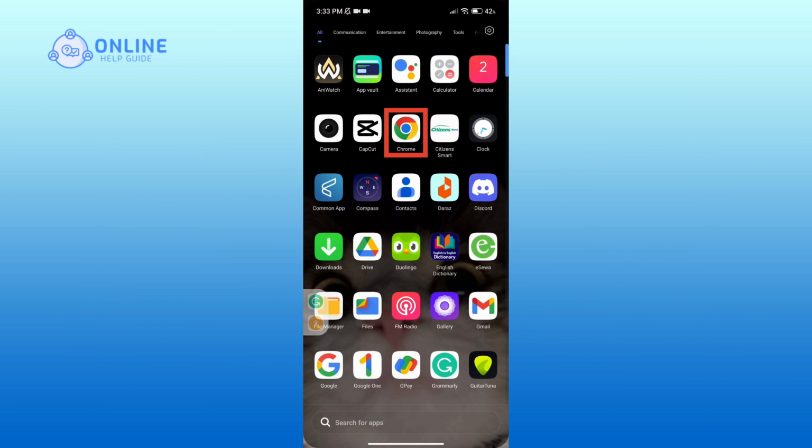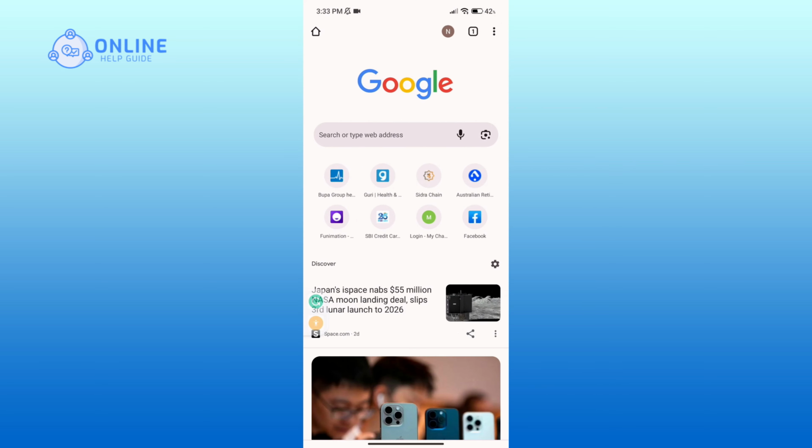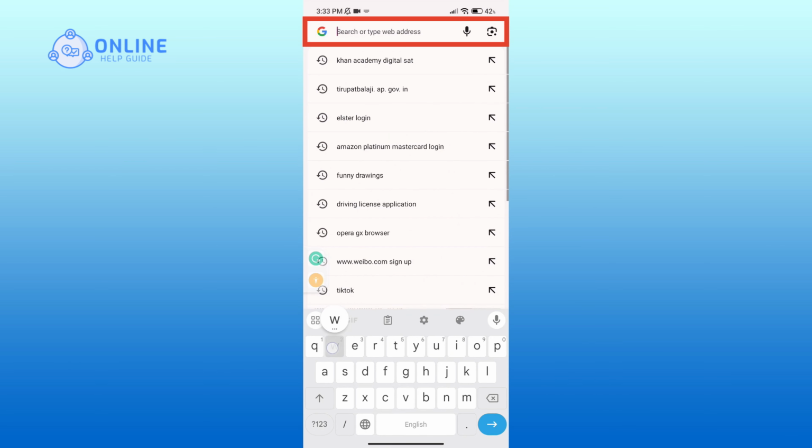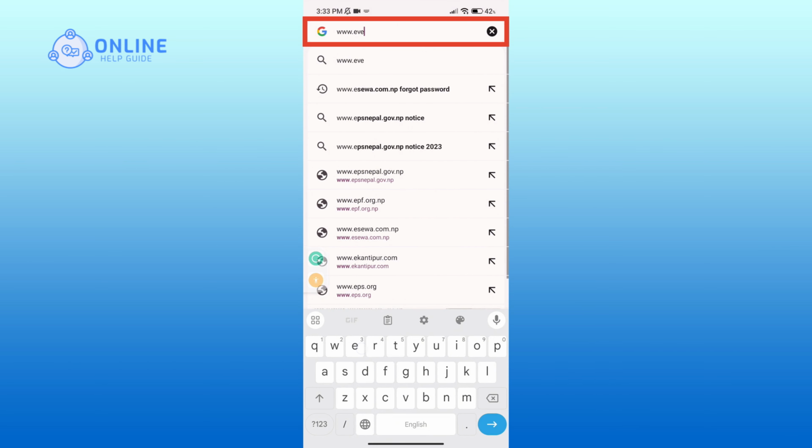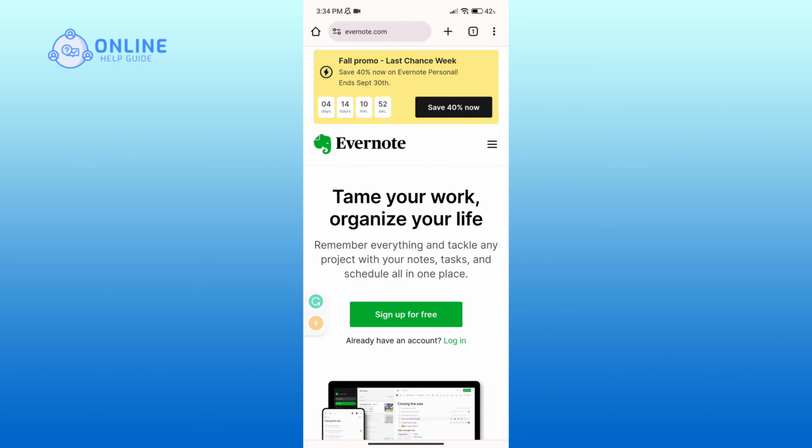First of all, open up a web browser. Now in the search bar, type in www.evernote.com. After you come across this official page, click on the login option.